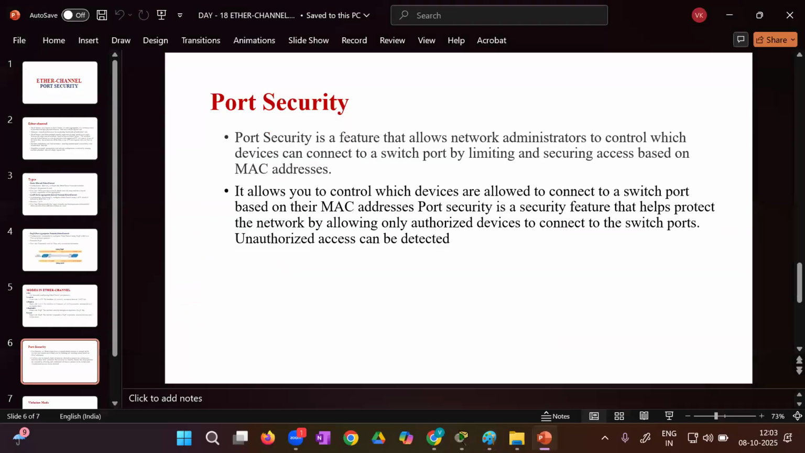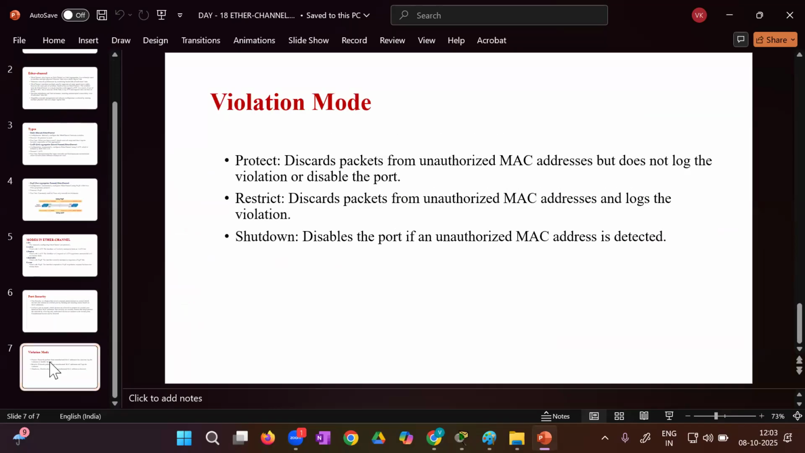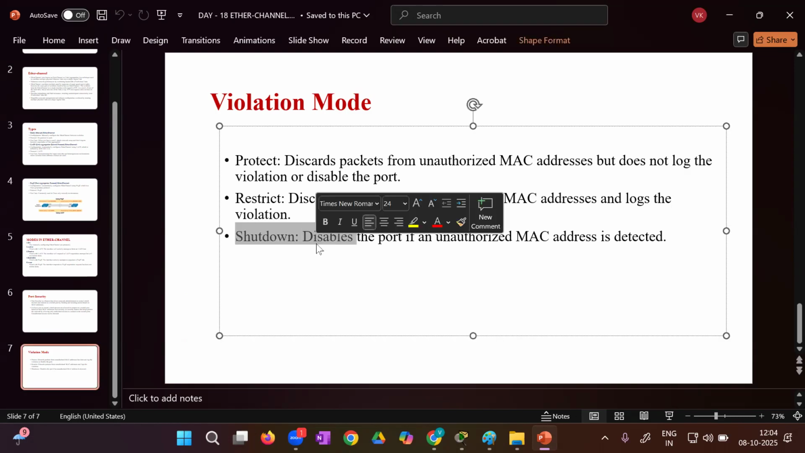See here what it says. By default, whenever you implement port security, and if you do not mention which violation mode it has to follow, by default it will always use shutdown. What will it use? Shutdown. And in this case, if it is getting, let's say, more than one MAC address, shutdown. Other MAC address, shutdown. Why? Because by default, it is using the shutdown method.